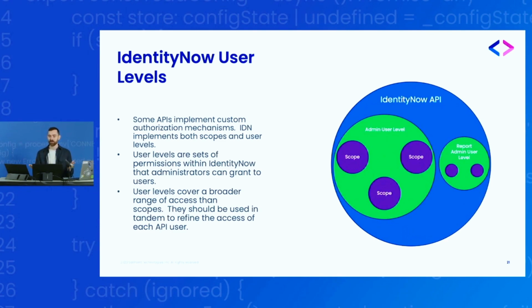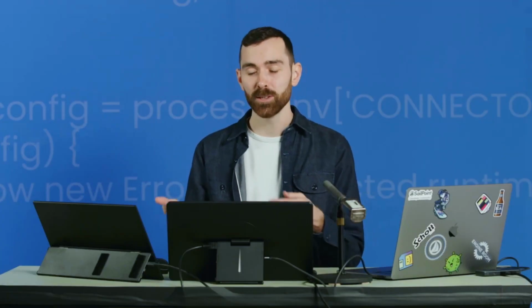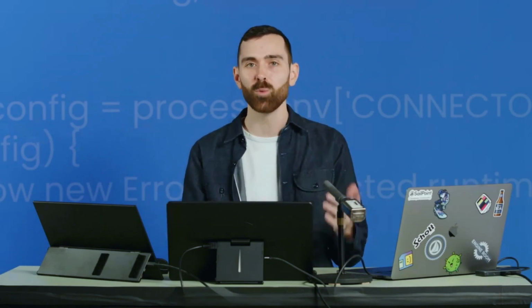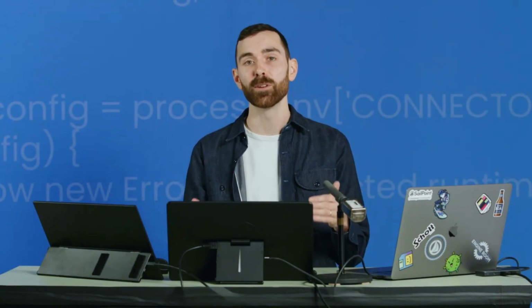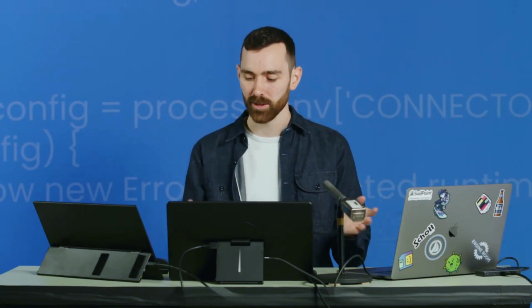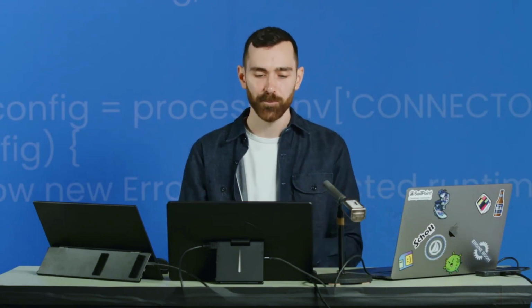Now maybe you have a user who's a report admin. So being that report admin user level, right off the bat, they have access to a far fewer set of APIs in IdentityNow, but it's still a lot. So maybe this particular report admin only needs to do a certain kind of report where only one endpoint is involved. So you can give their token just that one scope, and their token will only be able to call that API.